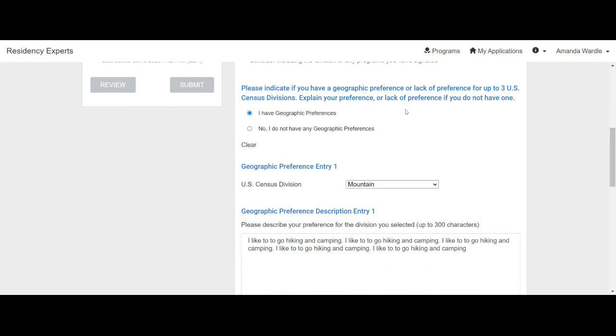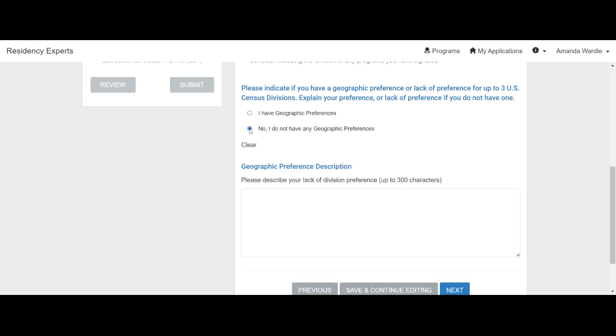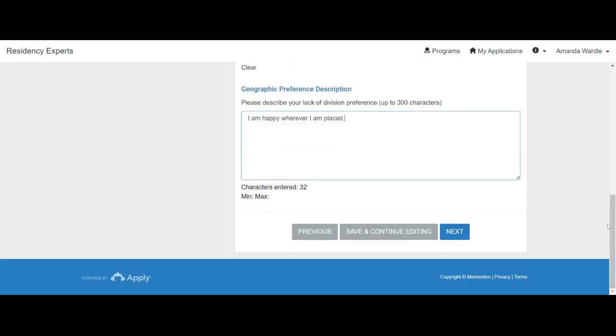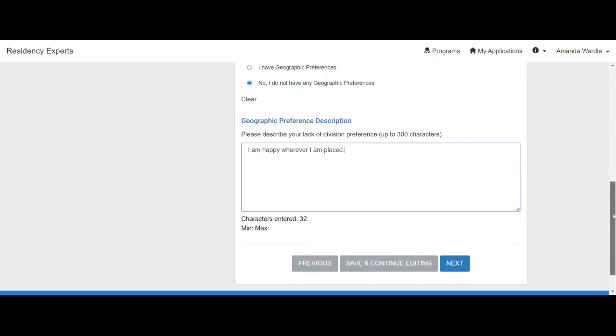Here you'll ask if you do have geographic preferences or you do not. If you do, you'll select your U.S. Census division that you'd like, and then you're going to give yourself a reasoning on why you like that area and why you'd want to go there. If you do not have any preferences, then you'll select this and say you don't have any preferences. I am happy wherever I'm placed. Obviously, you're going to make it sound more professional than that, but that's essentially what you are doing with this section.